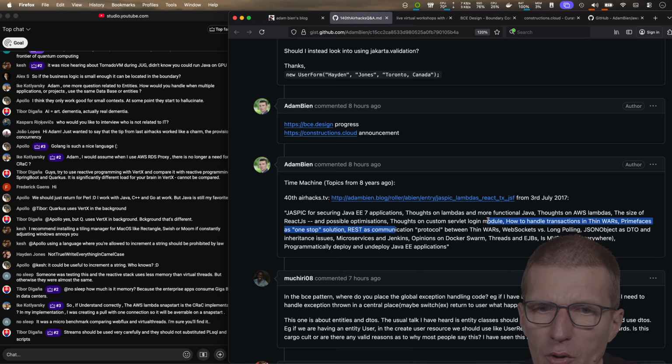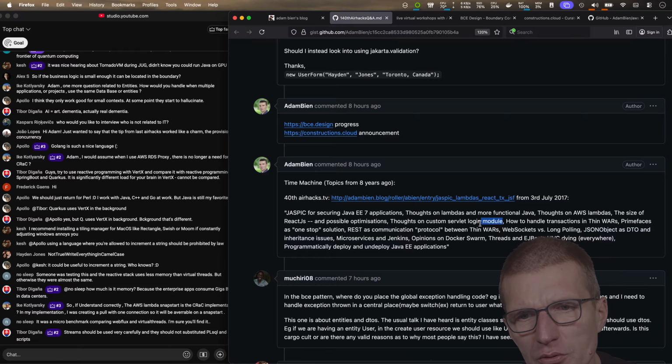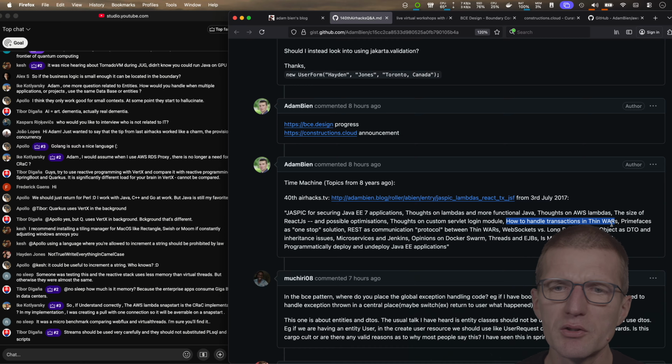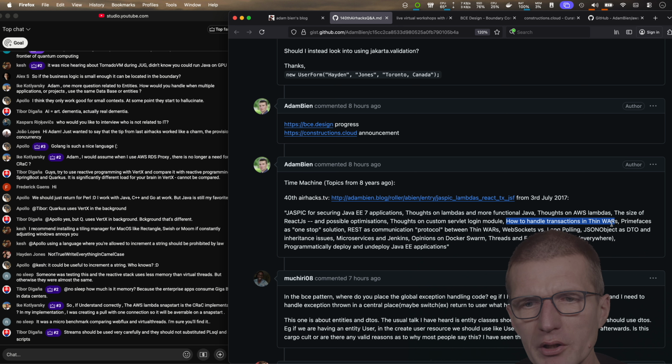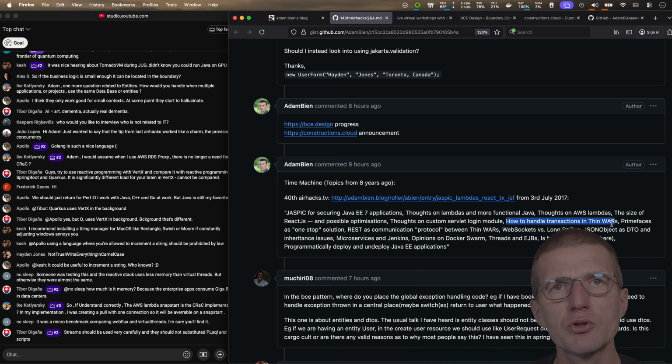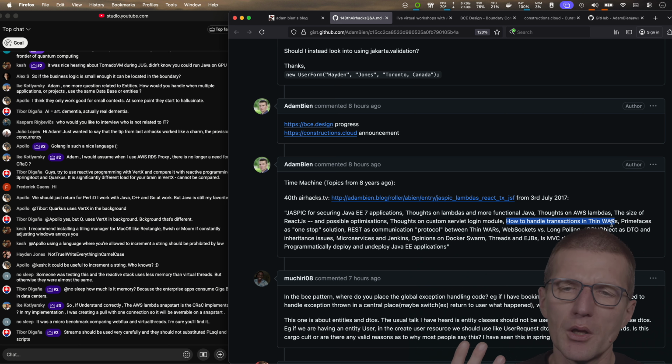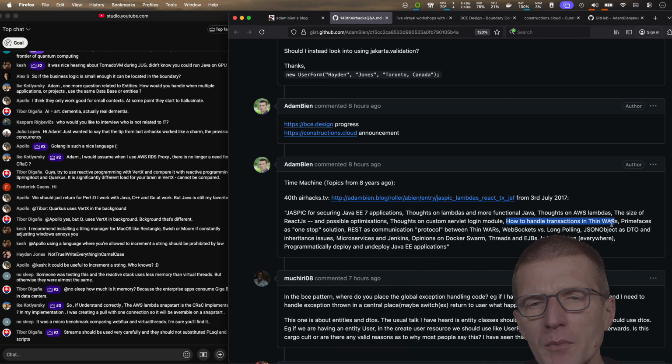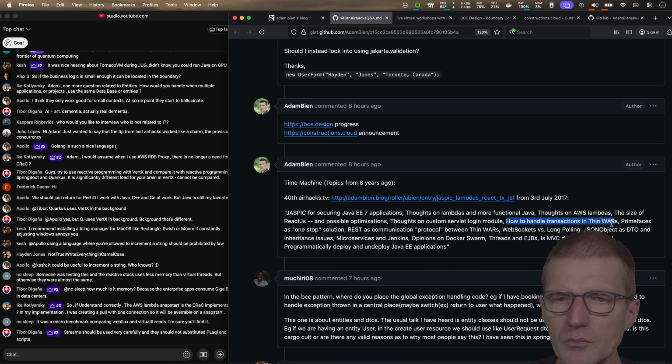So a servlet login module, I think servlets are out of fashion. How to handle transactions in thin walls. I would say transactions still are a thing, even in serverless. So we try to be transactional as much as possible. In a recent project, we spent a significant amount of time thinking about transactions in S3, for instance, or dealing with transactions in S3.